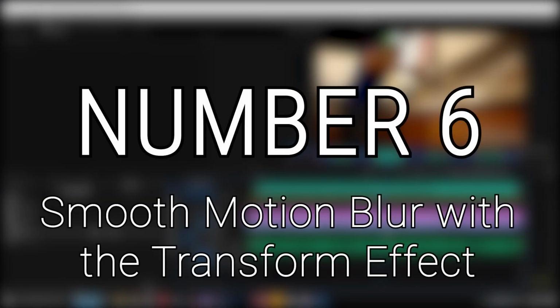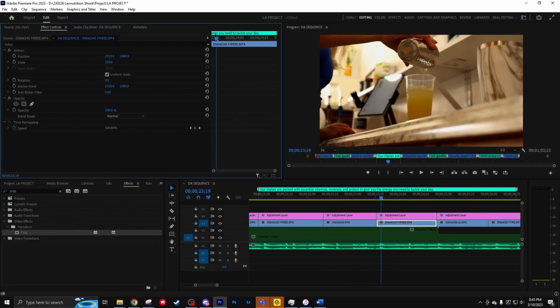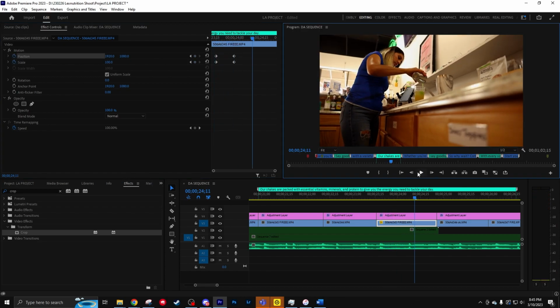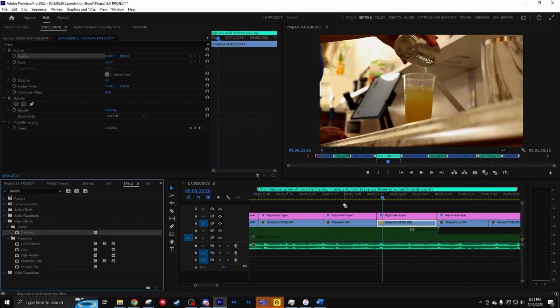Number 6 is smoother motion with the transform effect. So regularly you just go to this regular motion effect and click and drag these attributes right here, and it'll make your thing move, but it wouldn't really be that smooth for real. What you should actually do is go to your effects, search for transform, and drag that onto your clip.